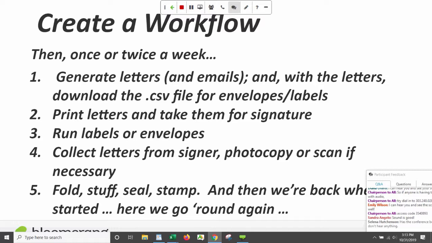Then the person who collects the letters back from the signer photocopies them if that's necessary. Typically in Bloomerang, we don't think you need to photocopy every letter because we're going to save a copy of it, unless the person signing the letter put a very important personal note on it, and you want the record to include not only a copy of the letter itself, but also the handwritten note. In that case, you may want to photocopy that letter or scan it in.